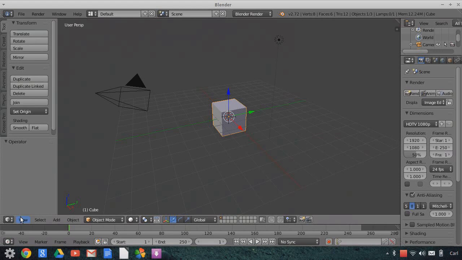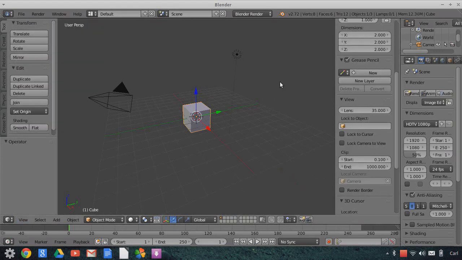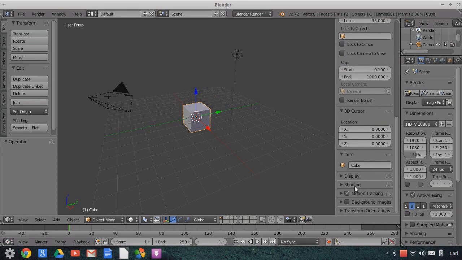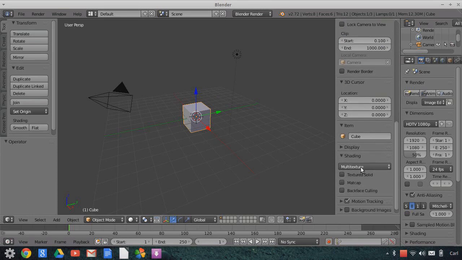And the first thing we're going to do is open up our render settings here, our shading settings, and set it from multi-texture, which is the default, to GLSL, which is going to give us all of the capabilities of OpenGL that Blender has in the viewport.